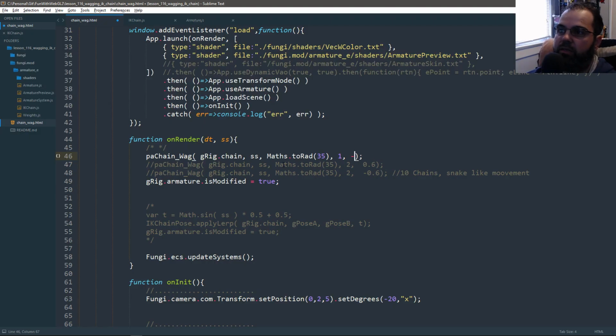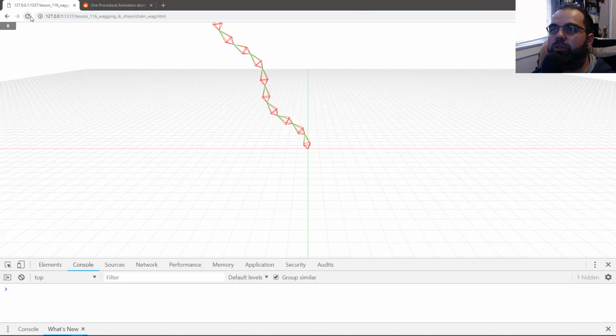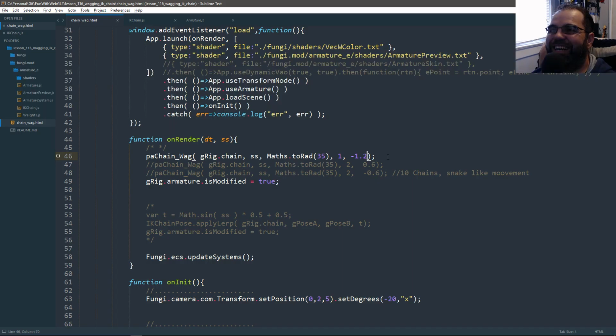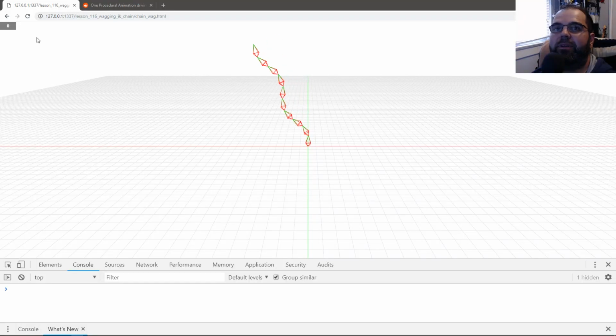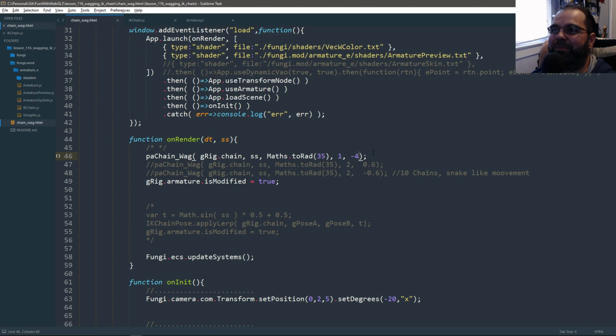Let's say 1.2. Let me see if I can find something that looks pretty good. Yeah, I don't know. I don't think I'm going to find anything going that far up. How about I just do a negative 4? Oh yeah, that's bad. Oh, because I was doing fractions. Whole numbers probably don't work very well.